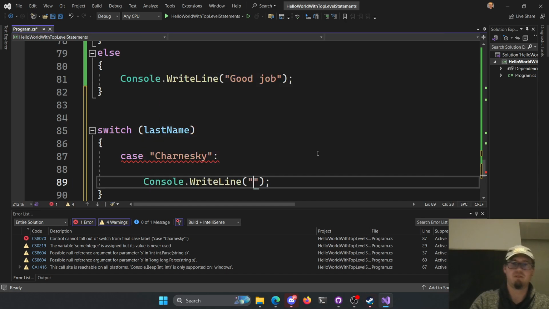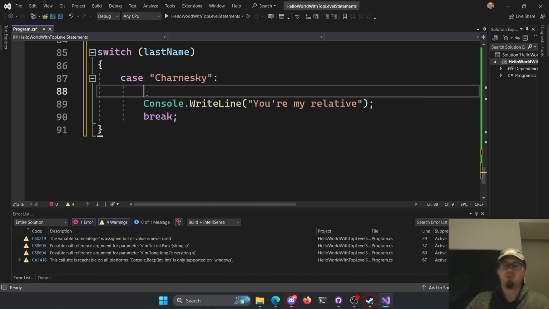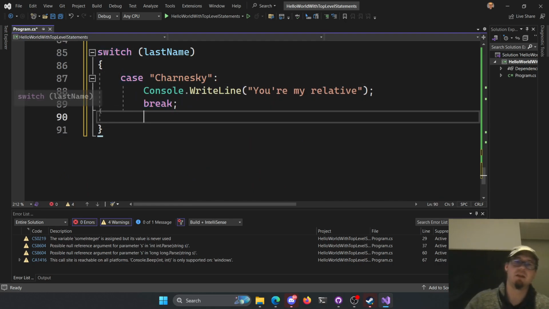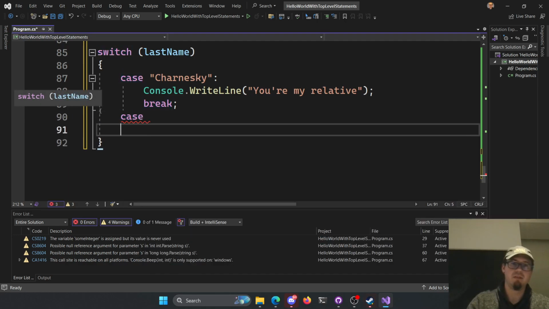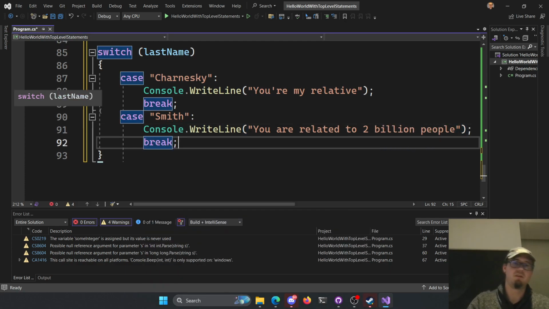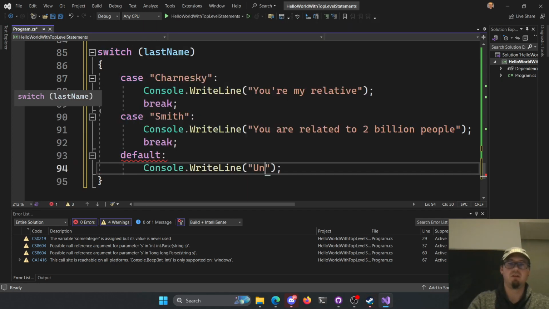We can print my relative, right? And then break, because switches use breaks. I will generally never use switches because I don't like typing the word break. I don't know why, but generally I don't do that. And then you might have another case for, I don't know, maybe if you're Smith, we'll console write line, you are related to 2 billion people, because everyone is a Smith, or something like that. And then maybe we'll have our default case here, unknown relatives.